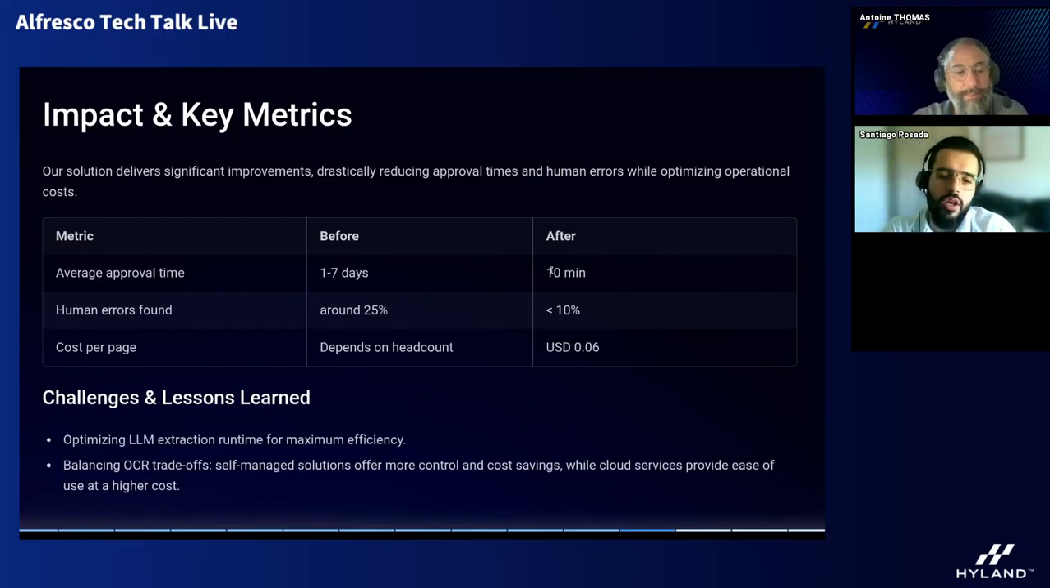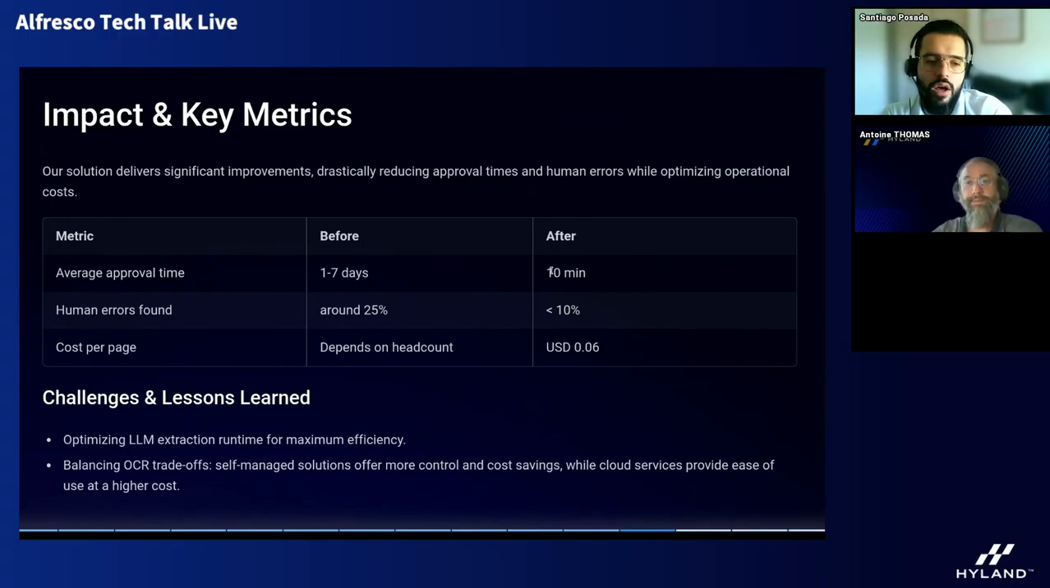Of course. So the metrics that we have found is that the average approval time went from 1 to 7 days to 10 minutes. The human errors were taken down from 25% or more to less than 10%, and the cost per page of processing was depending on the headcount, and now is $0.06 for each page that we process.